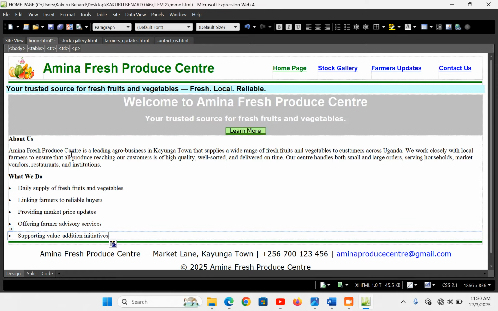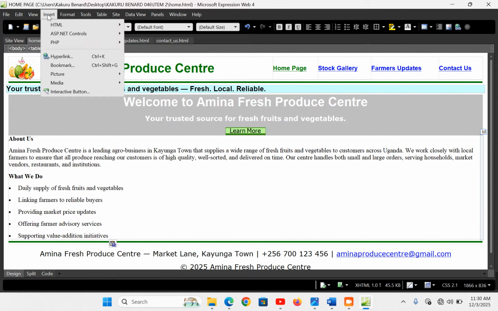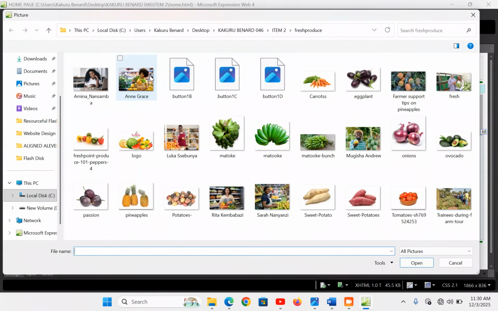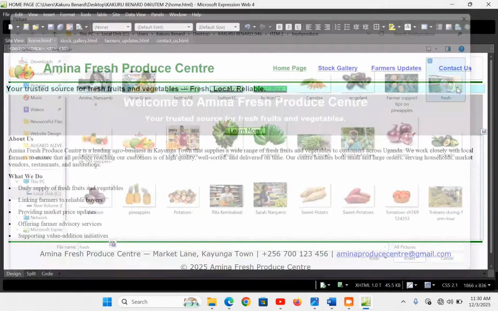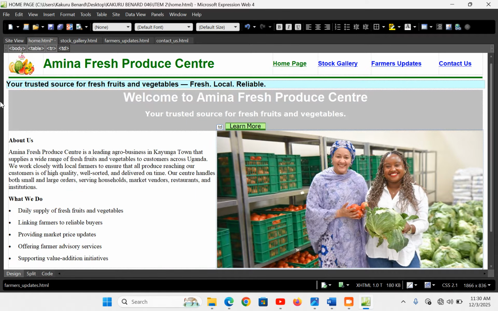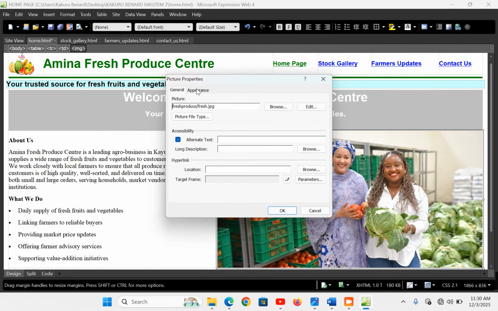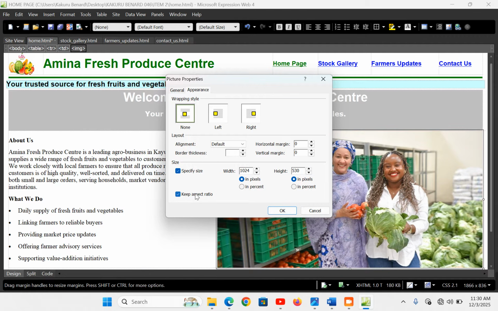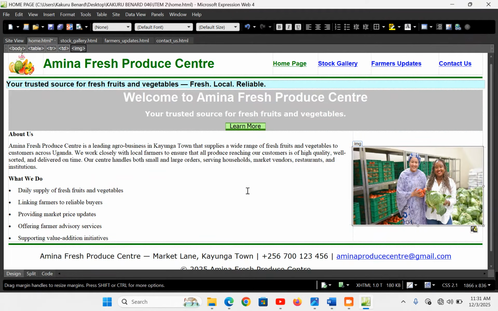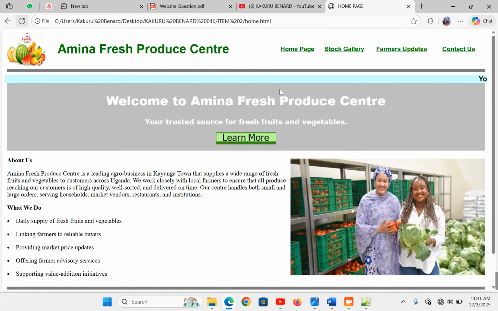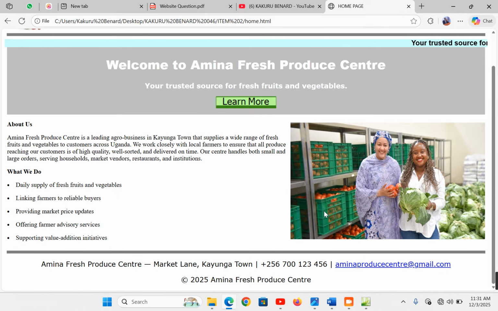So information about us is here. Then on the right, we insert an image. Let's say this one. I click OK. Double click it. Appearance. Remove this tick under aspect ratio. For example, 500 by 300. We click OK. We save changes. Check in the browser. This is where we are so far.